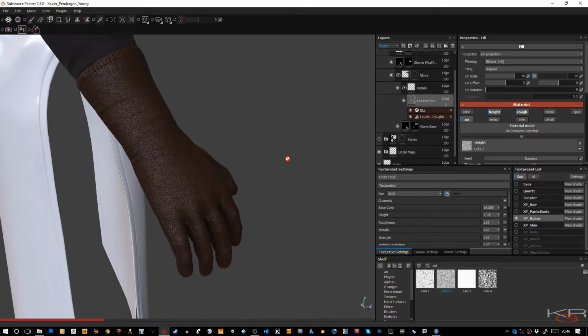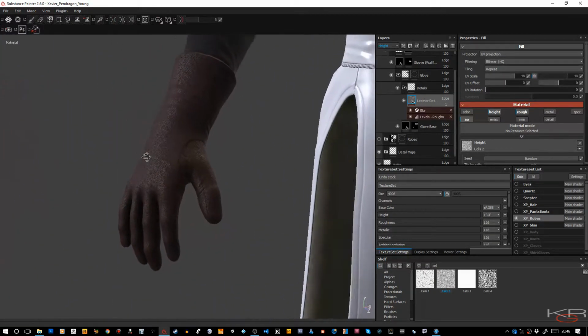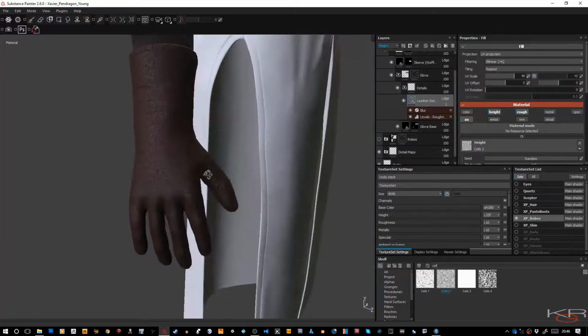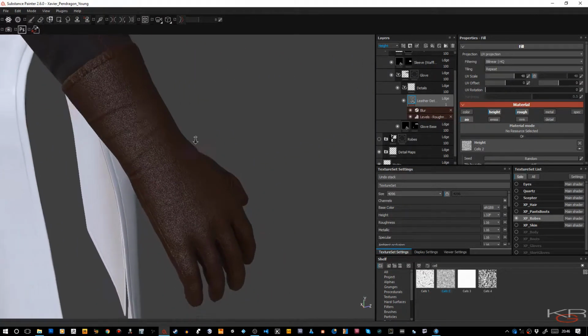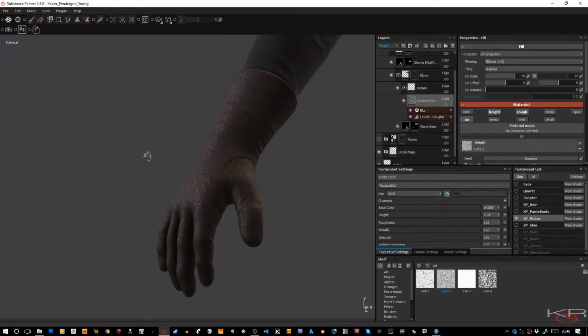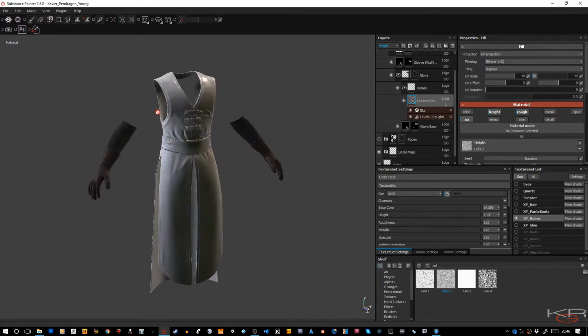For this glove, I did not want to subdivide a glove to a few million polygons just for a leather detail. And I also want to try to utilize more of Substance Painter.